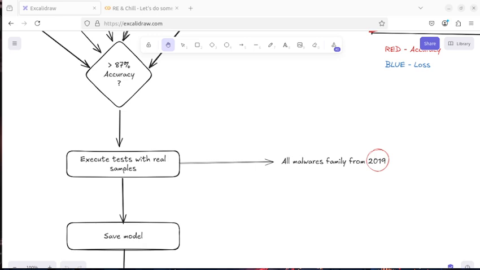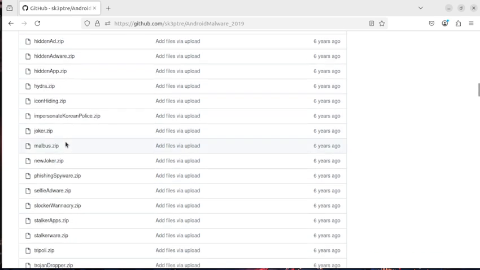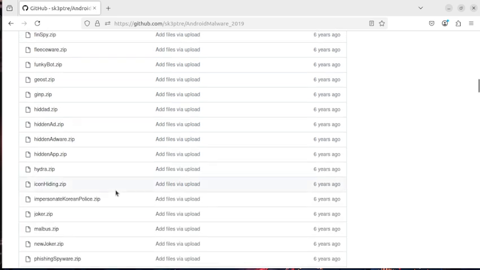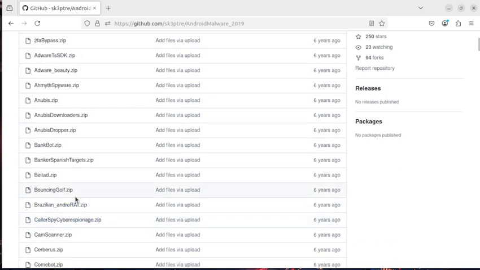And I will use this one, guys, because it has all the Android malware families from 2019, and I believe this will be a really cool case to try to determine if it is a malware or not based on our new model, okay? But we have some problem here, right? We have zip files, including some Brazilian malwares here as well, okay? That is really great.